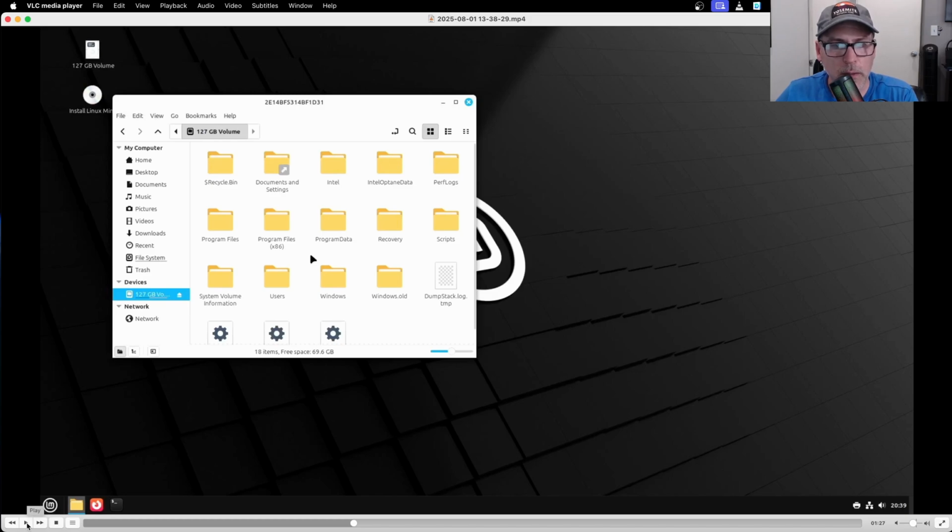Once you see that, almost all of the data is going to be inside the users folder, unless you specifically put stuff outside of there. Now, if you want to make a backup of this entire drive, you can do that just by copying all of the folders in the main directory. But for today's purposes, I'm just going to go into the users directory and look for my files.